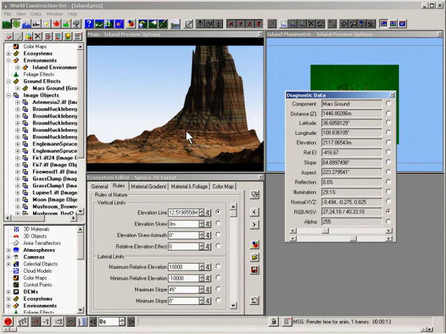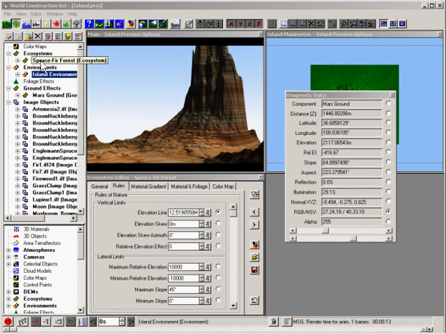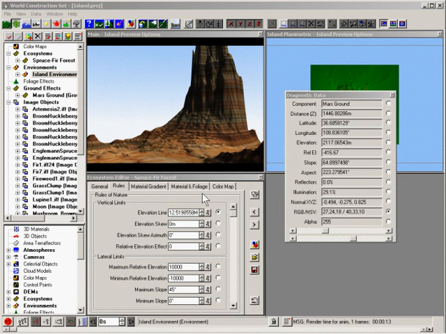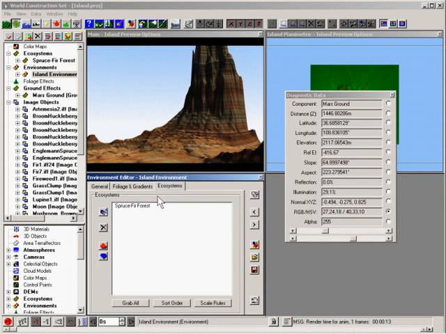Since we don't want to limit the lateral extent of the ecosystem, we'll add it to the default environment, which has a global effect. Expand the Ecosystems category in a Scene at a Glance, select Spruce Fir Forest, and click, drag, and drop it on the island environment. When asked, confirm that you want to add the ecosystem to the environment. Open the Island Environment Editor to the Ecosystems page, and you'll see the Spruce Fir Forest. Save your project and run a preview render.